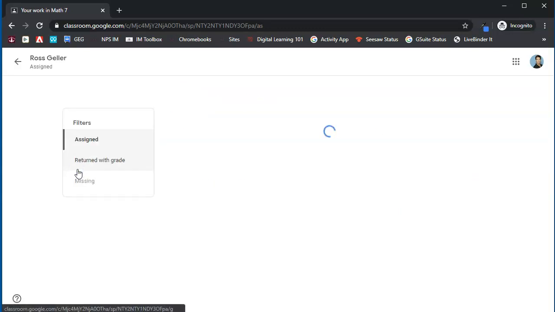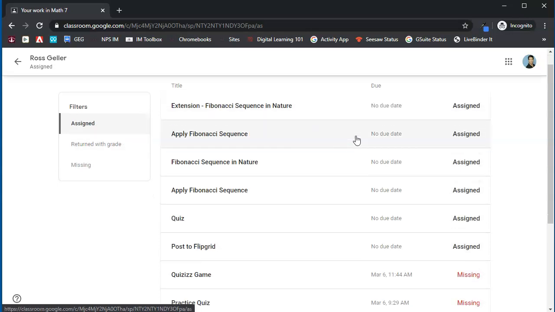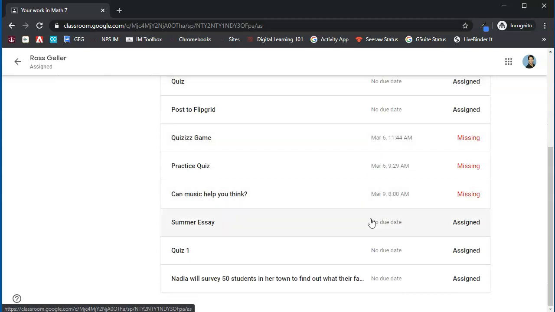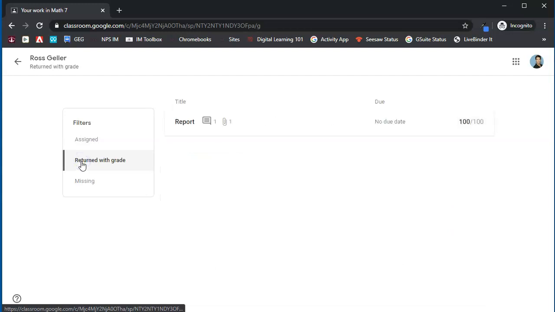So if you want to see a list of just your work that has been assigned, this is work that you have not turned in yet, you can click Assigned. If you want to see a list of your work that has been returned with a grade, click Returned with a Grade. You'll see the assignment and you will see the grade that you received.